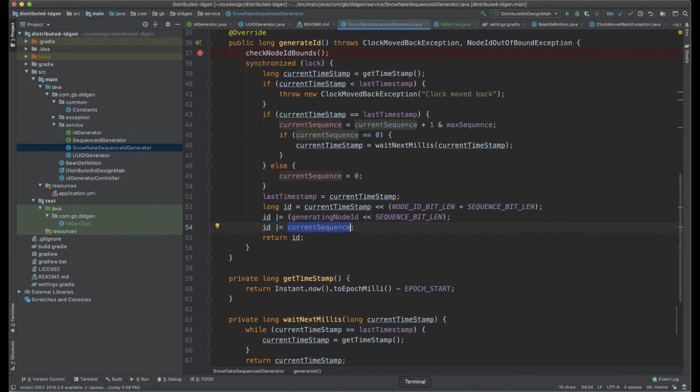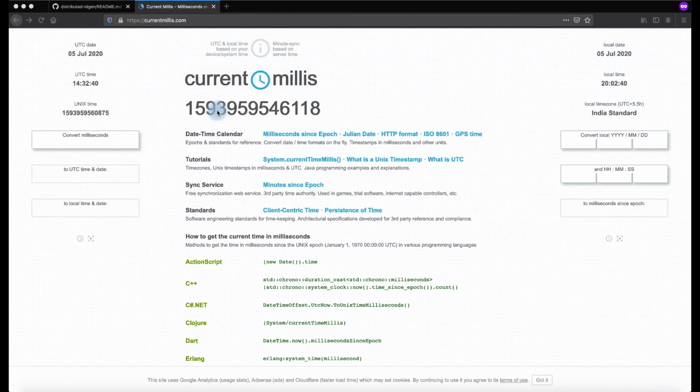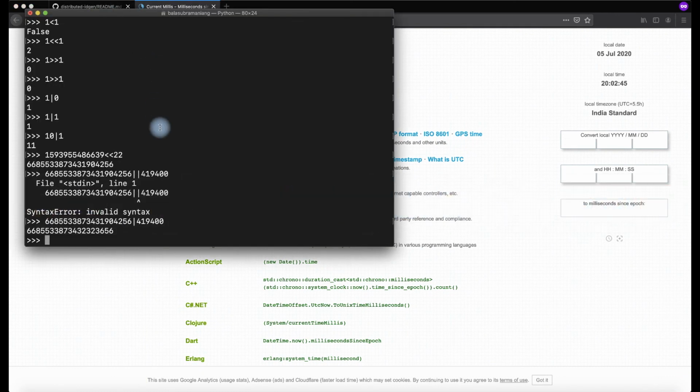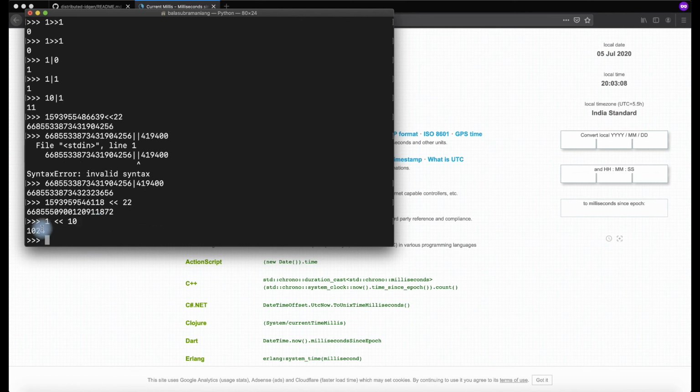So let me explain with an example. For that, we need the current time in epoch. So this is the current time in epoch milliseconds. What are we going to do here? I am shifting this by 22 bits, which would result in this number. Then we need to get my current node ID. Assume my node ID is 1. I am doing the bit shift of the node ID by 12, since we can only generate a 10-bit node ID. It would result in 4096.